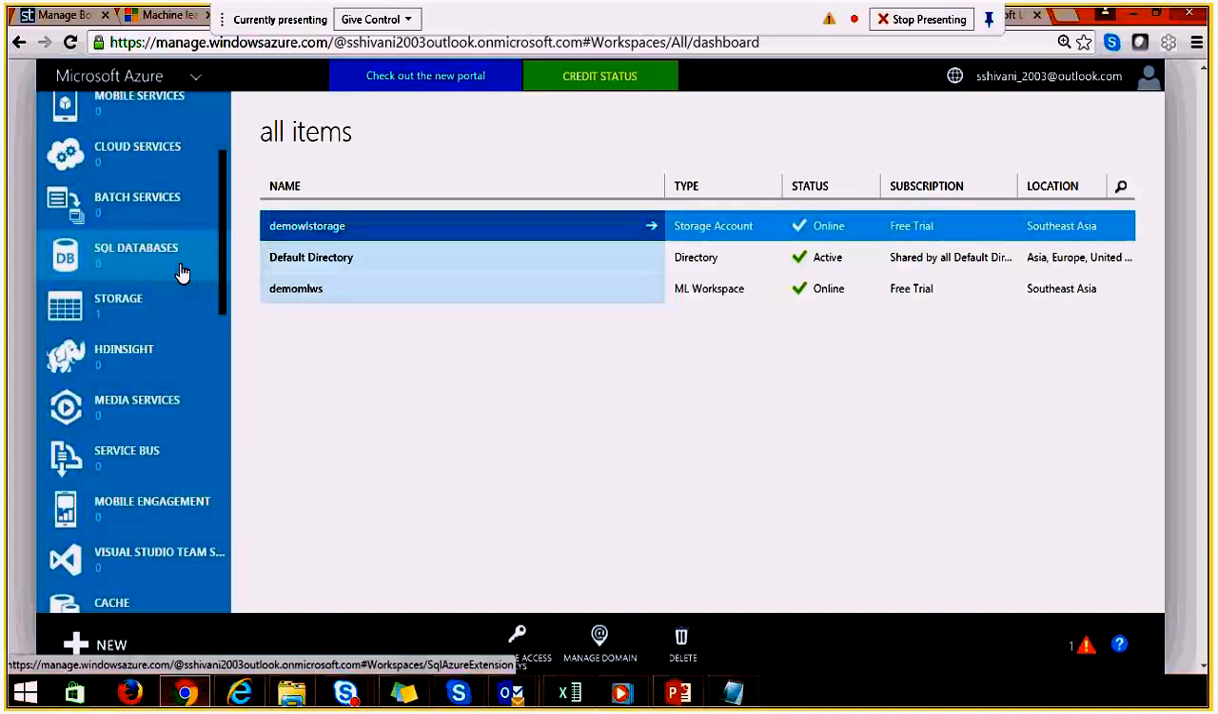The first thing we generally do as part of machine learning is create a storage account. I already have a storage account in place, which is shown at the top for demo purposes. I have a demo storage account, and I also have a machine learning workspace. The first thing we require is to create a machine learning workspace, so I have already set up all of them.